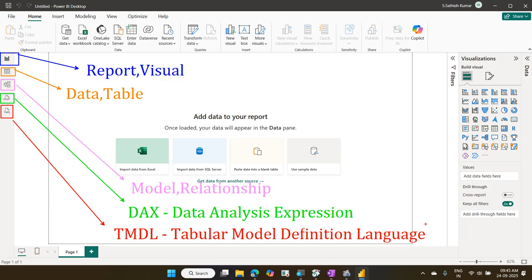Okay. So if time permits, first of all we are going to explore the report, the table, model, DAX. DAX may not be today. DAX we'll see tomorrow. TMDL, if time permits, we'll see it. It's more about coding and programming. Okay. Right. And we are going to create a report and we are going to publish the report.